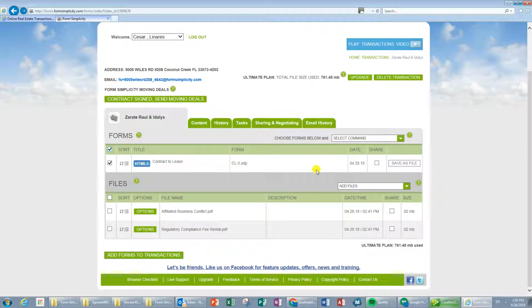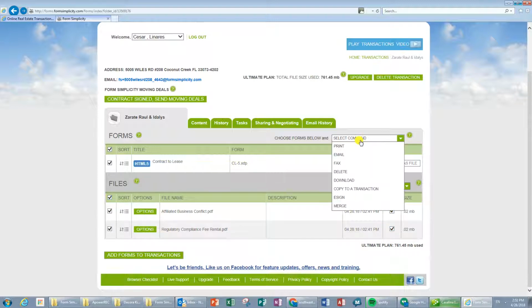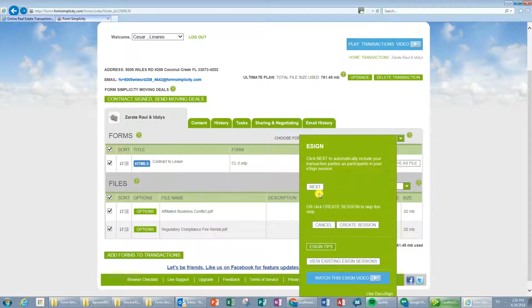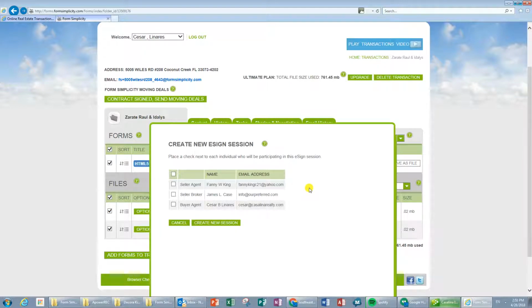Now we're going to send this for our client to go ahead and sign. Make sure you check all the boxes where they need to sign. You're going to select the command, e-sign. You're going to start a new session. We're going to create a new session. None of these people are here. Our client's email is not there, so we're going to create a new session now.